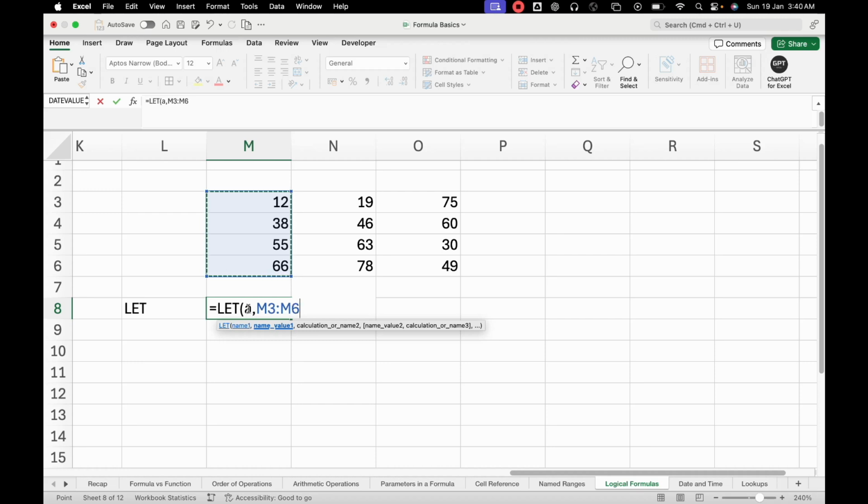So if I use A anywhere within this formula, it will recognize this as the range M3 to M6, right? I can give as many names and take as many values or ranges with the same functionality. So let's say B, comma, and I take the second column, right? Which means that N3 to N6 will be named as B, and Excel will recognize B as N3 to N6 throughout this formula.